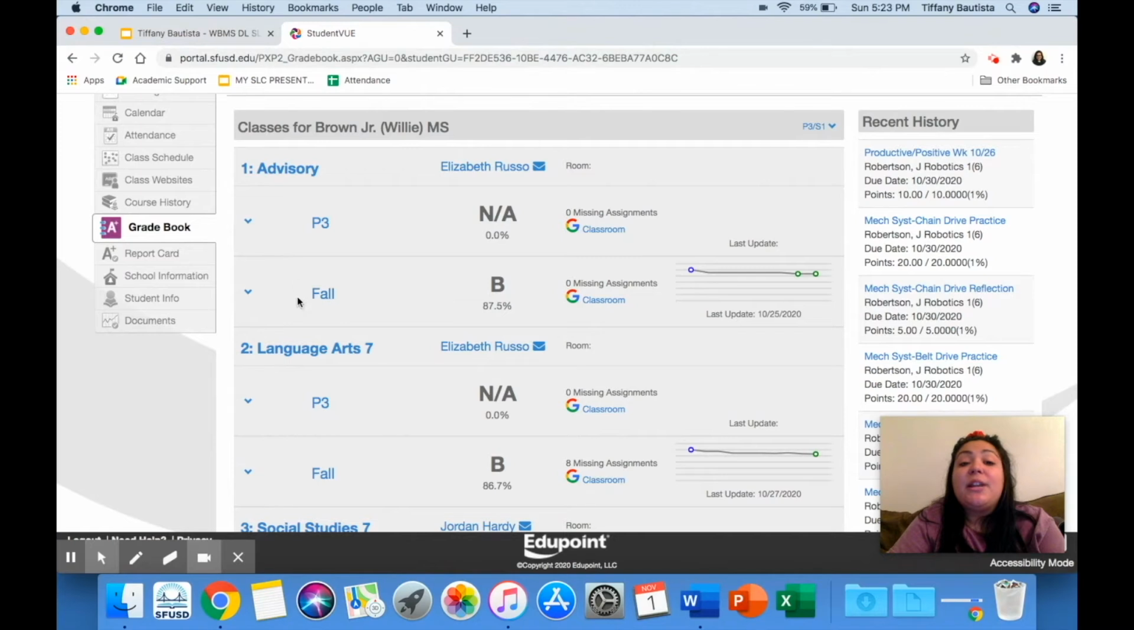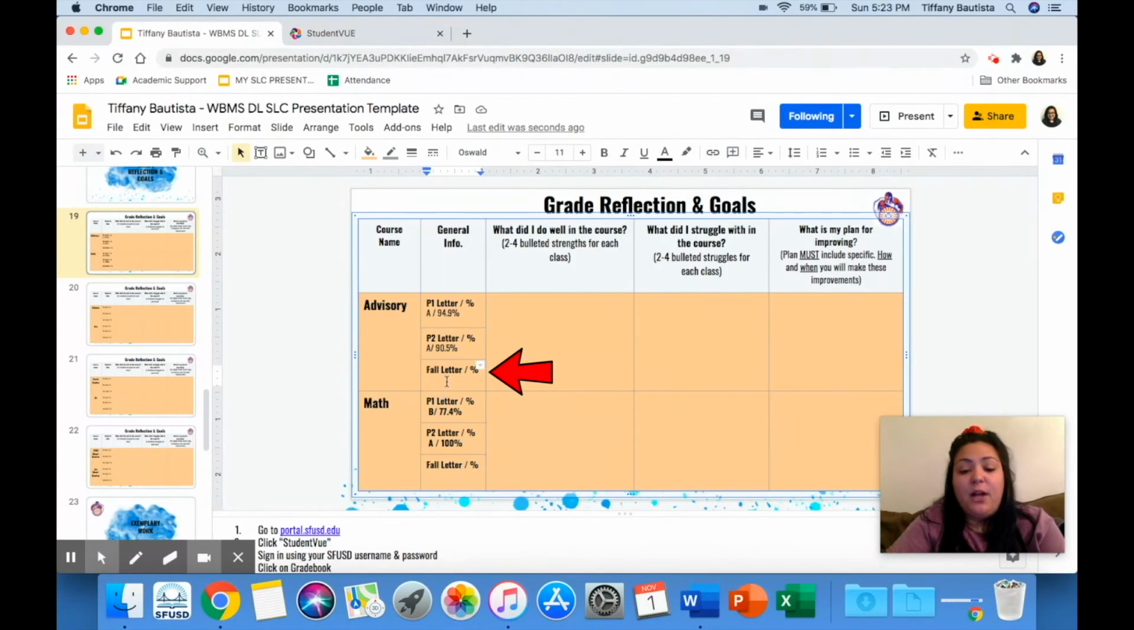And we're going to be looking at our fall letter grade. So it looks like in advisory, my fall letter grade is a B, and it's 87.5%. So fall letter is B, and it's 87.5%. Forgot the dash in the middle, but I can fix that.